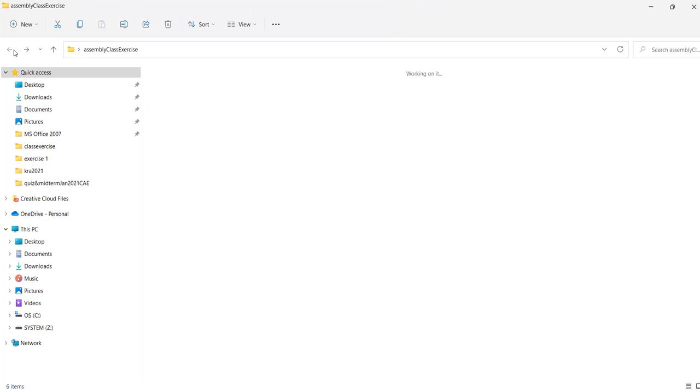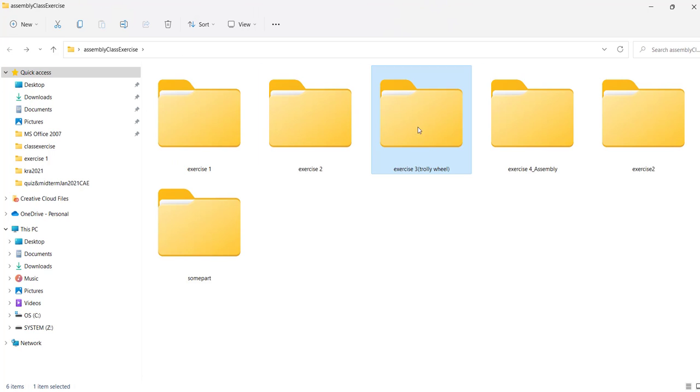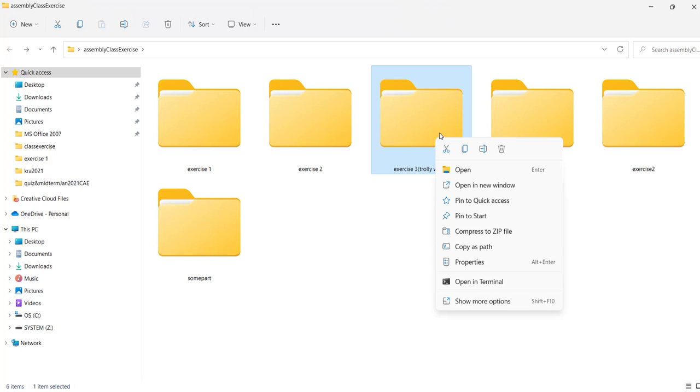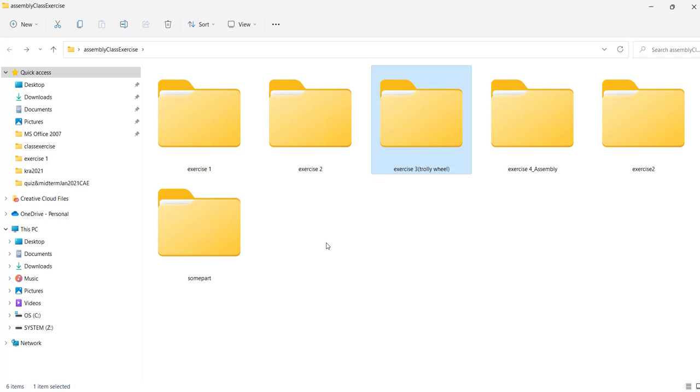As usual, if you want to zip the folder, make sure you have all the parts and the product, and then right click and compress to zip. If you have software like WinRAR or WinZip, you just right click and zip the file. Then you can submit to your VLE for your assignment.